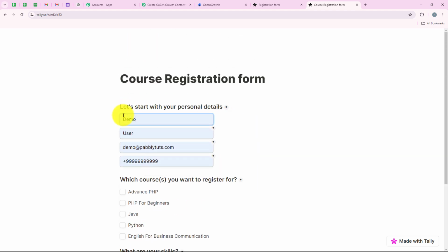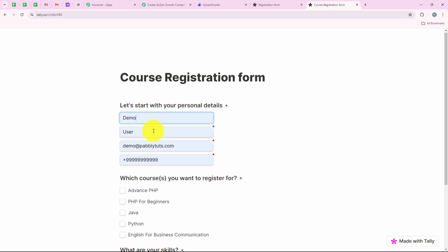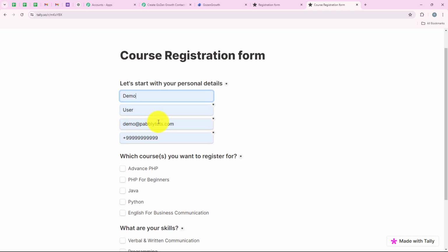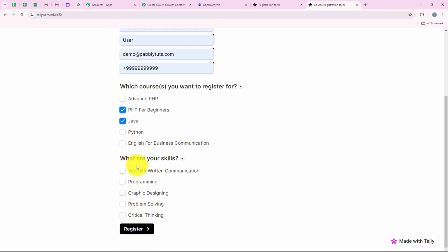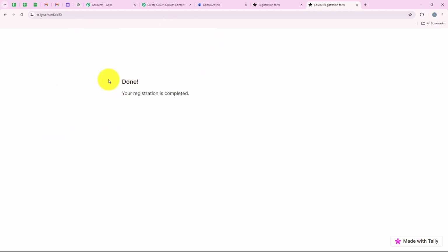So for the first name, I'm going to keep it as demo, last name as user, email as demo@pabblytudes.com. Over here is the phone number, and now it is asking me which courses you want to register for. So I want to register for Java and PHP for beginners, and now it is asking me for my skills, so I'm going to keep it as problem solving and programming, and then we are going to click on register. And yes, you can see done, your registration is completed.